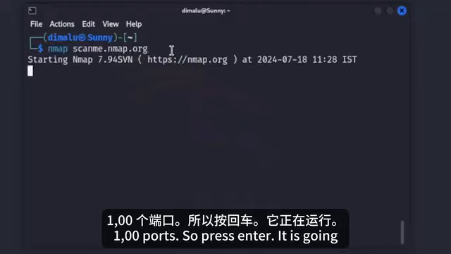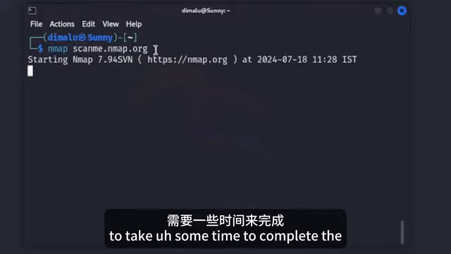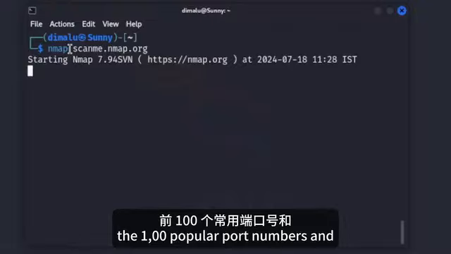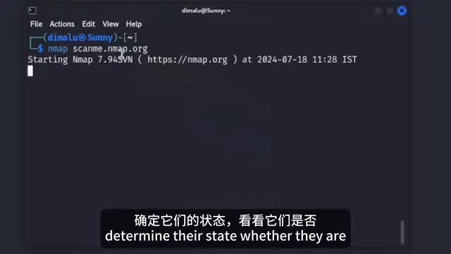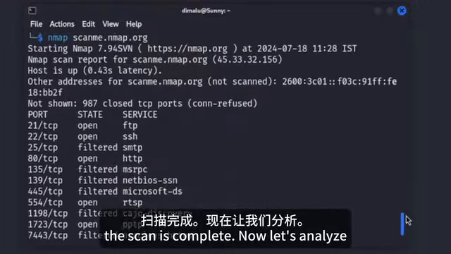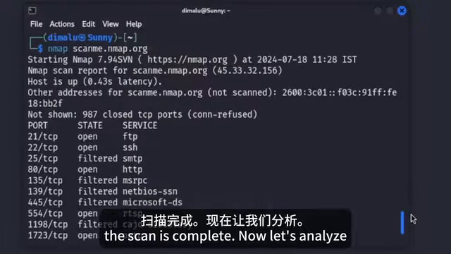So press enter. It is gonna take some time to complete the scan because Nmap has to go through all the 1000 popular port numbers and determine their state, whether they are open or filtered. As you can see guys, the scan is complete. Now let's analyze the result.